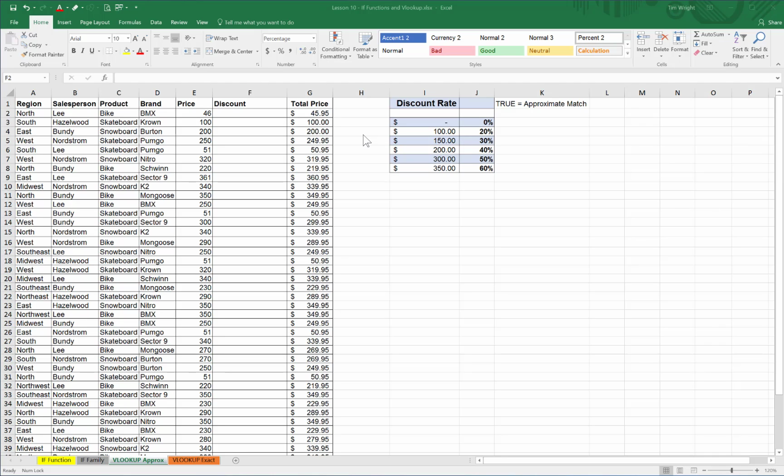In this lesson titled VLOOKUP Approximate, we're in Workbook Lesson 10, IF Functions and VLOOKUP. And we're in the worksheet tab, Lookup Approximate. In this lesson, we're going to talk about one type of VLOOKUP, VLOOKUP Approximate. VLOOKUP allows you to look to a table to find answers.